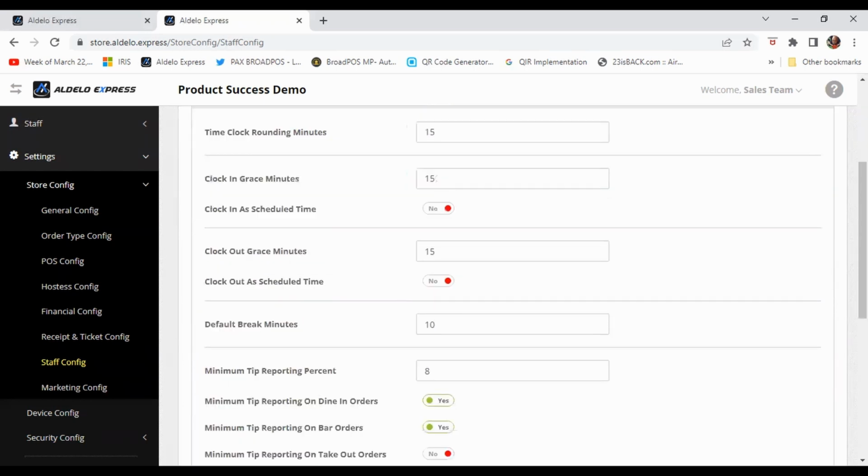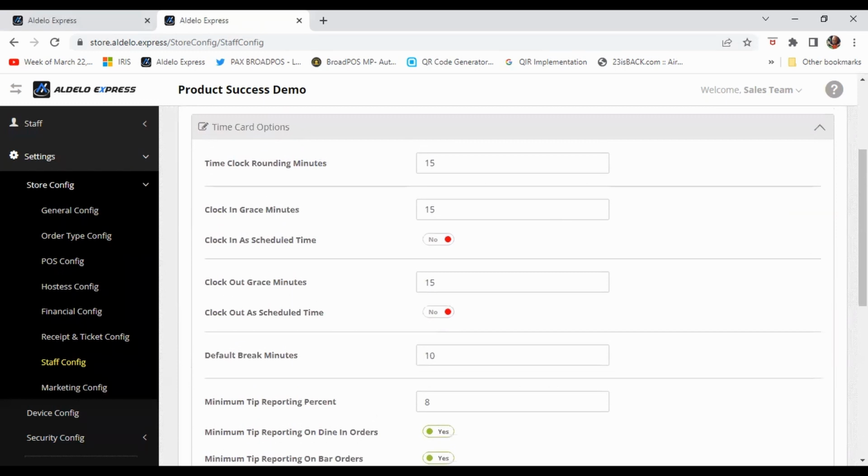Now, time card options, you can see there. You can have rounding minutes. You can establish rounding minutes and clock in and clock out grace minutes. One thing to note, you do have to establish a schedule for these employees in order for this to work properly. And also, the schedule not enforced would have to be set to no.